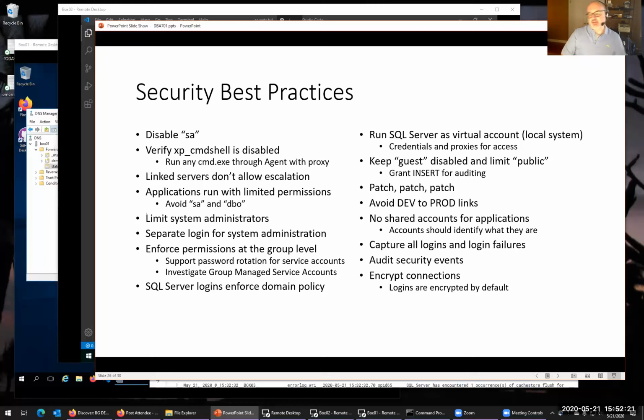And that is my, I don't even know how many minutes that was, 7-minute spiel on security best practices. Any questions on those? I just got one thing to add. I'm sorry. No, John. The third from the bottom on the left, on the right, capture all logins and login failures.